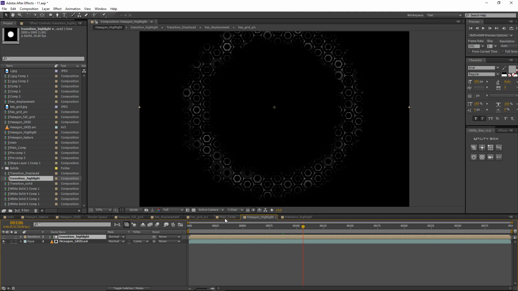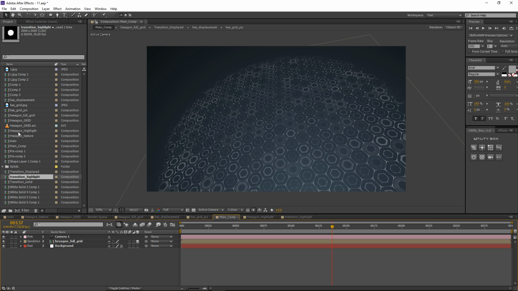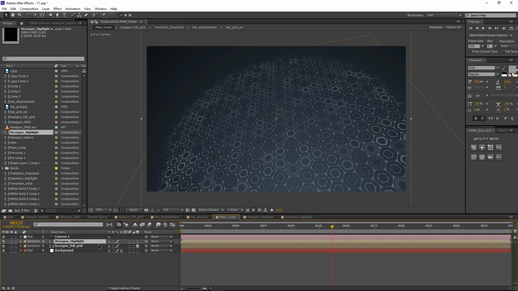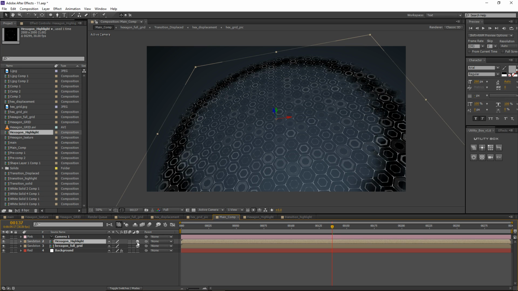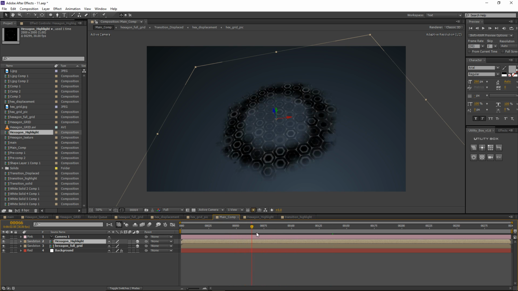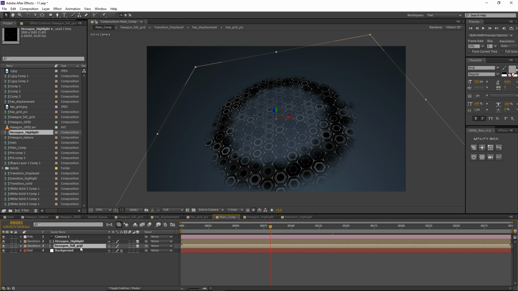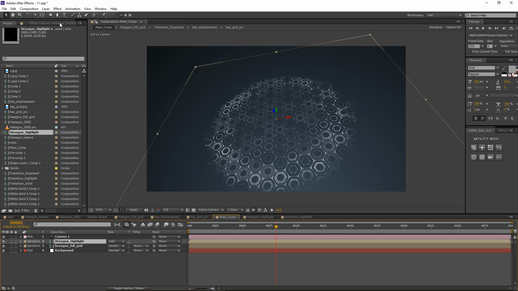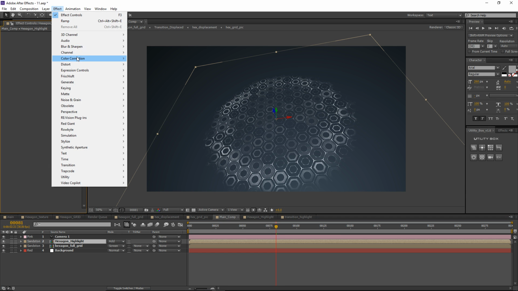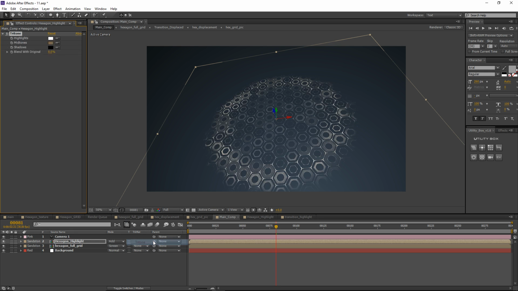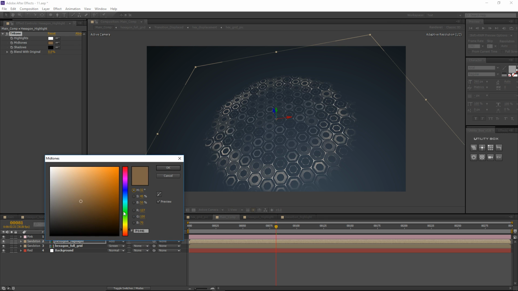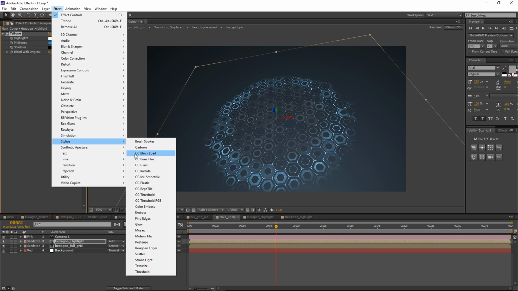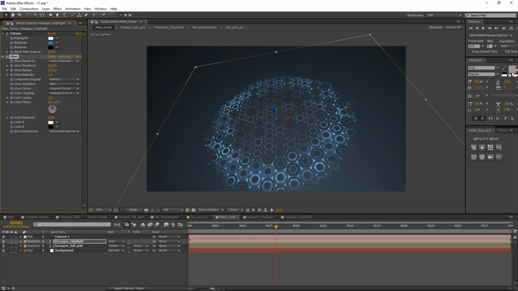Now back in my main comp, I can drop my hexagon highlight comp, and let's also make this a 3D layer. You can see this overlays perfectly with our original hexagon full grid. Let's set this layer to add. I can go to this layer and add, let's start with a tritone. Let's set the midtones to maybe a blue. Let's give this some glow. Let's increase the glow and maybe decrease the threshold a bit.